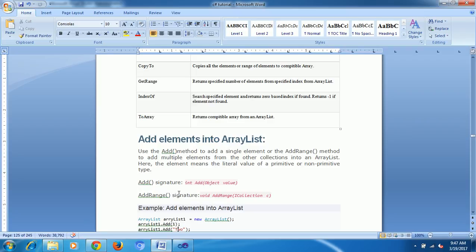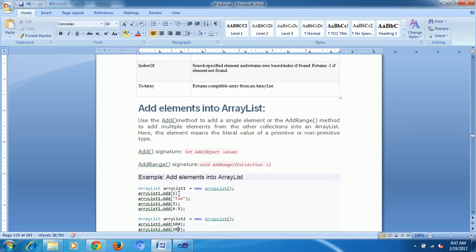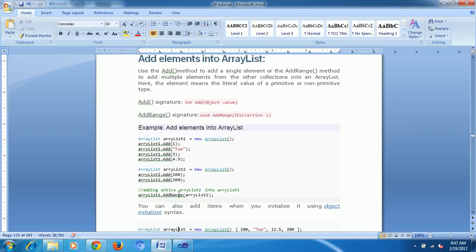I will take one example. Add element to array. Okay. See here, I declare the array list first. After that, I'm adding 1, 2, 3, 4.5. What is the meaning of this? It is allowing any data type. First, 1 I gave as an integer, a string for 2, 3 again as an integer, 4.5 as a decimal point. That's why an array list will allow any type of data.